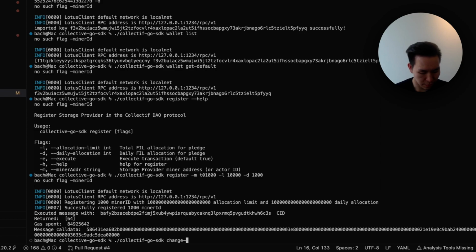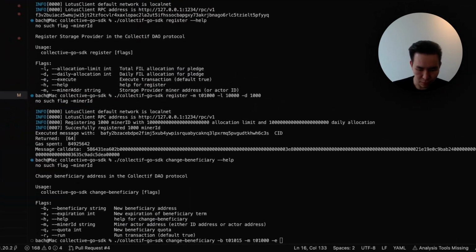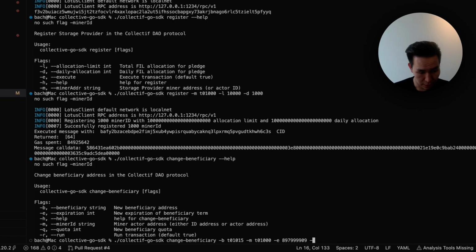So when I do a change beneficiary, I need to provide a new beneficiary address, which is this T01015 actor ID, which is the reward collector smart contract address. I need to provide an expiration of the beneficiary term, miner actor ID, and beneficiary quota. So let's provide here change beneficiary, the address of the smart contract, miner T01000, expiration. For demo, I will use this value, and the quota will be 12,000 Filecoin, which is the repayment amount we've calculated on our end.